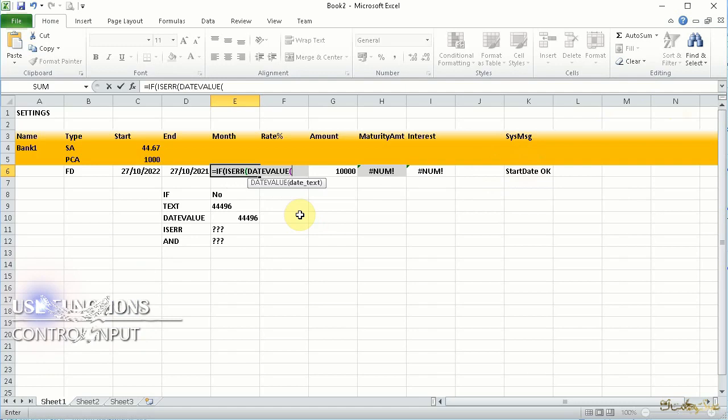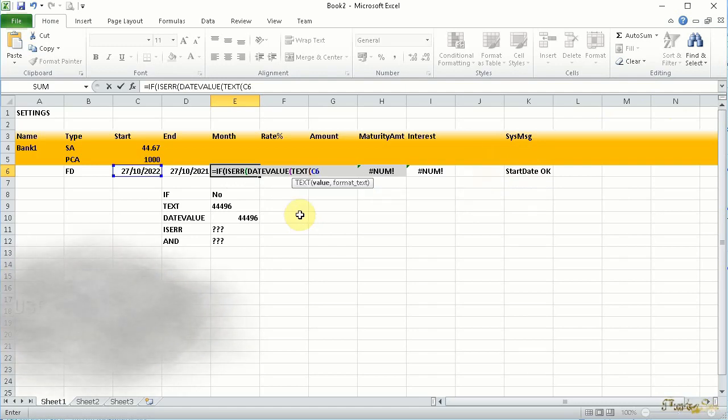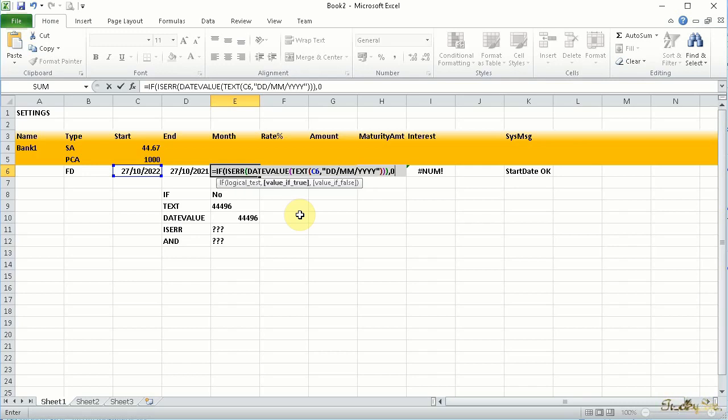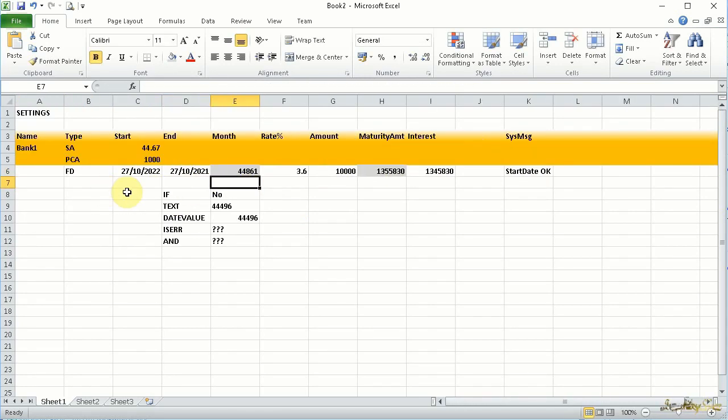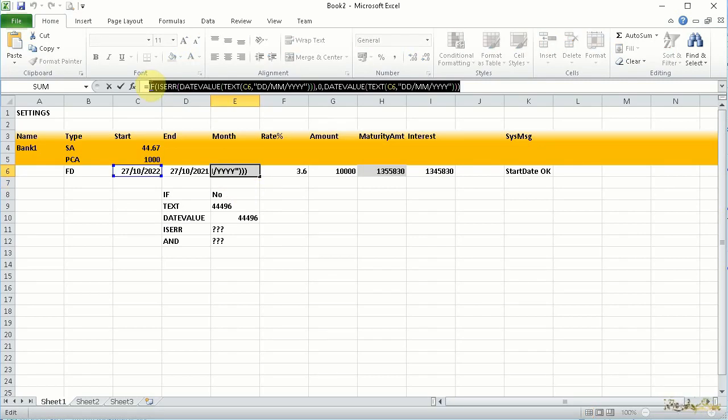The IFERROR, DATEVALUE of TEXT format. I'm converting it to a text to fit inside the DATEVALUE, day, month, year. If this is an error, return 0. If it is not an error, return this entire thing. And then what happened? When the formula gets too big, we will get confused. I need to copy this and do the whole thing for D.